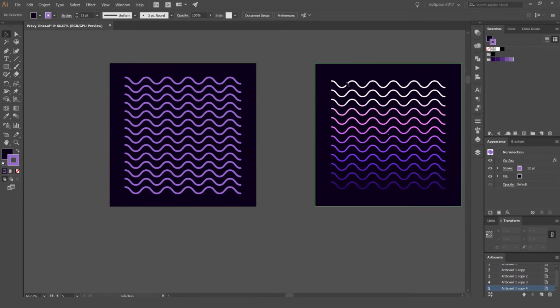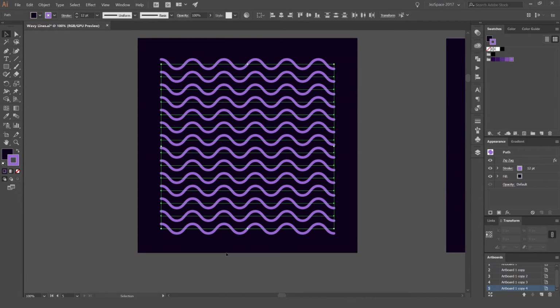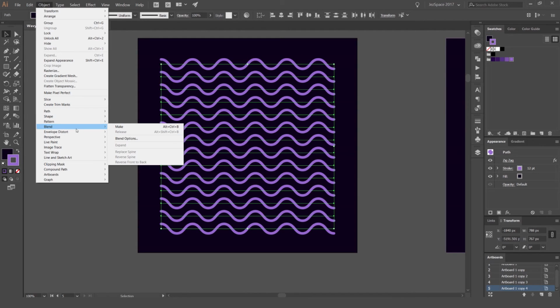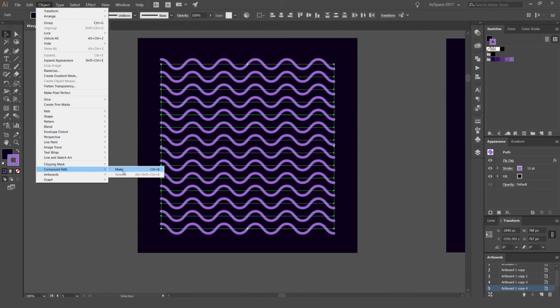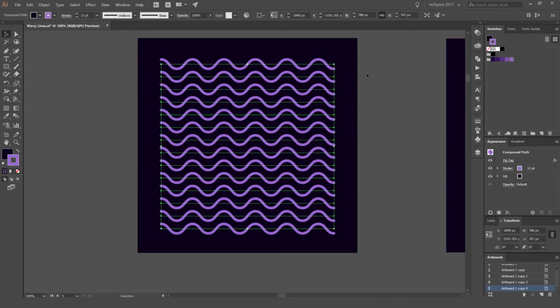Now, to get this gradient effect, what we're going to do is select all of these. And we're going to go to the top left corner, press Object. And we're going to go Compound Path and Make. The shortcut key is Control 8 or Command 8. So what that does, it's going to make all these lines into one shape.